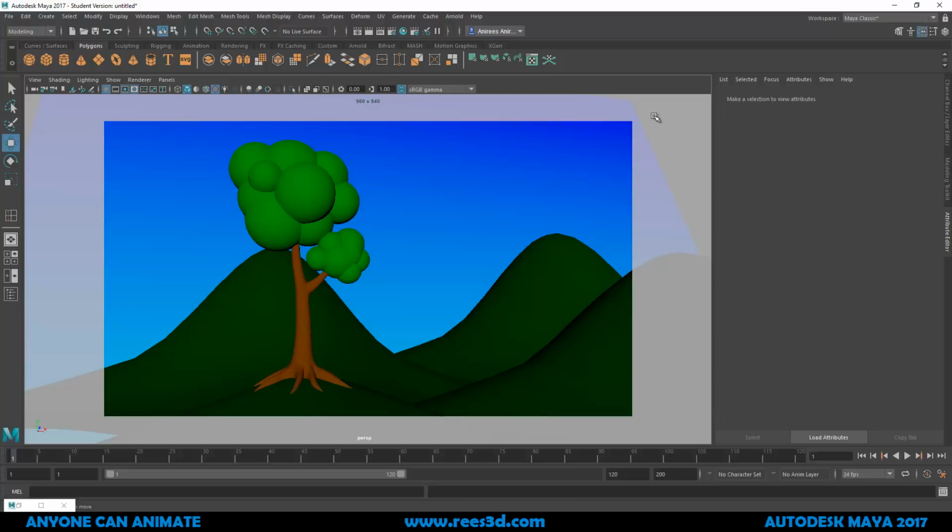In this tutorial, we're going to learn how to create this cartoonistic tree and a couple of mountains with a sky background. This tutorial is focused on only modeling, so we will not discuss texturing or lighting or rendering. So let's begin.